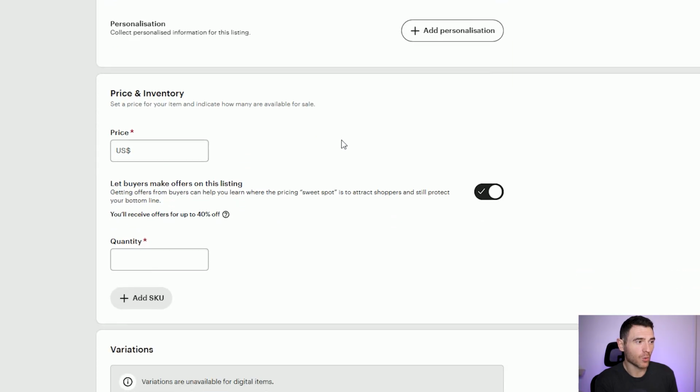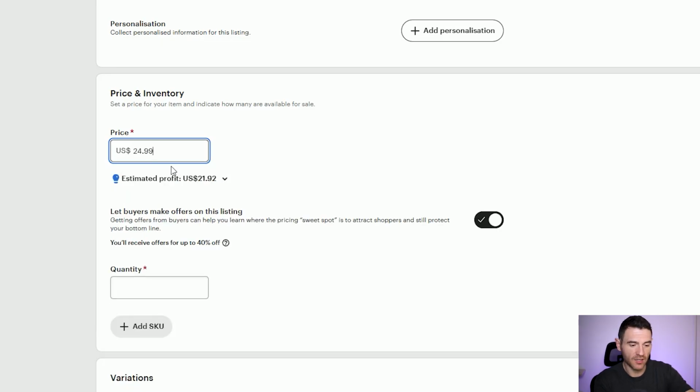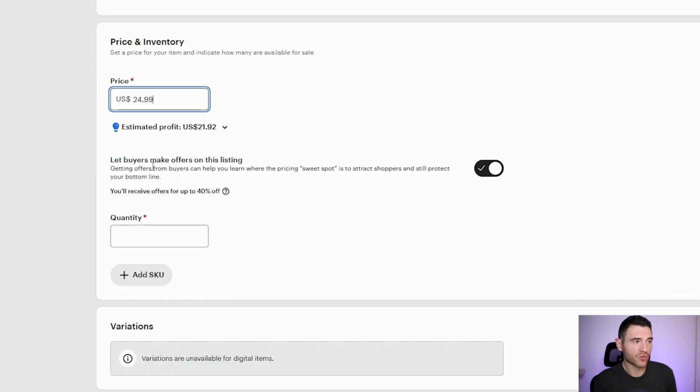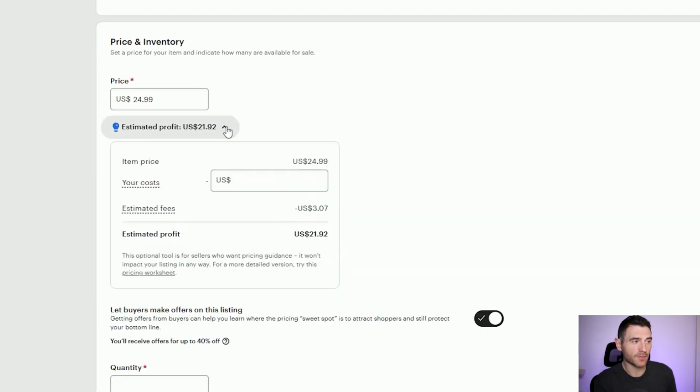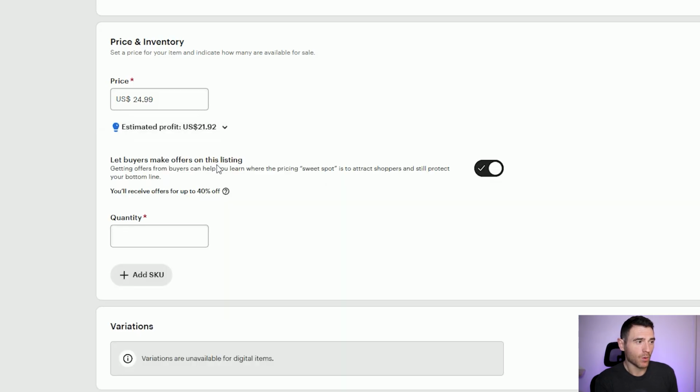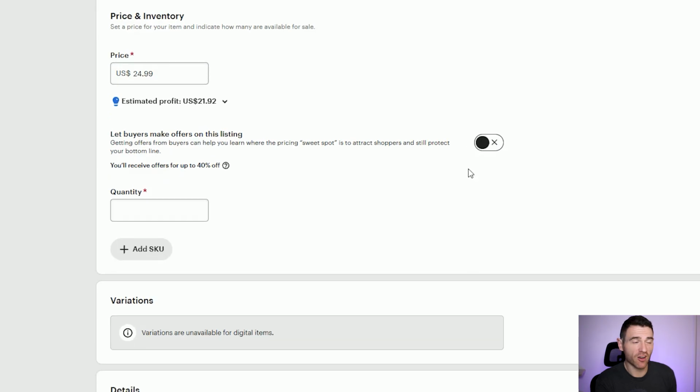Then we scroll down and we need to set a price. So this one is a pretty straightforward product. So I'm going to set it as $24.99. And then what's great is Etsy will tell you your estimated profit on this because you have to pay Etsy fees. And so if we sold this for $25, we'd actually get just under $22 in profit. We can let buyers make offers on this listing if we want to. I'm going to turn that off for now.